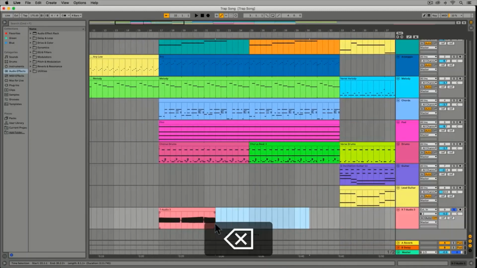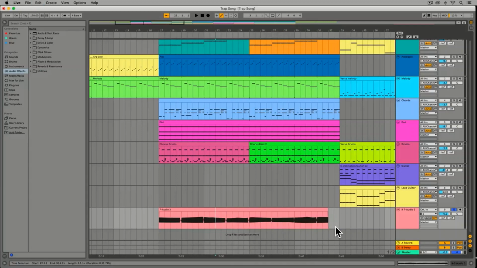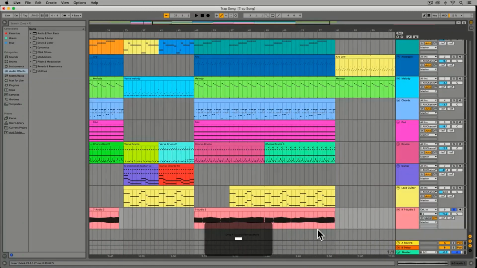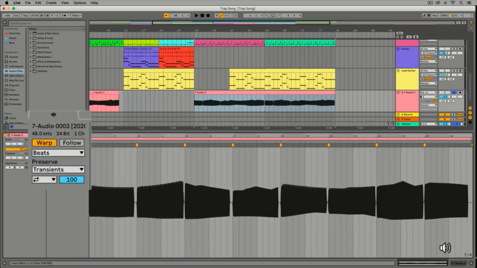I'm just going to press undo a few times so this clip goes back to how it was. Now, something else I want to show you is how to time stretch an audio clip on the timeline. Now, the first thing you need to do is open up your sample editor and make sure Warp is selected. If it is, it'll be lit up orange.